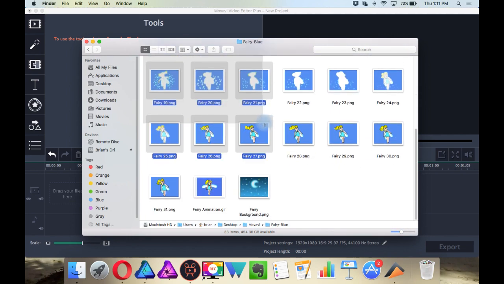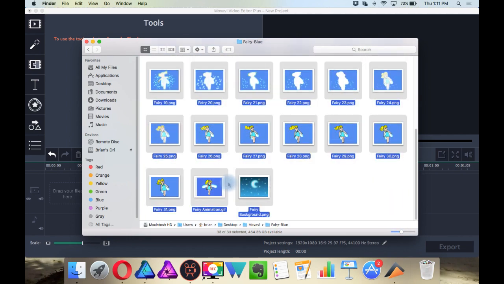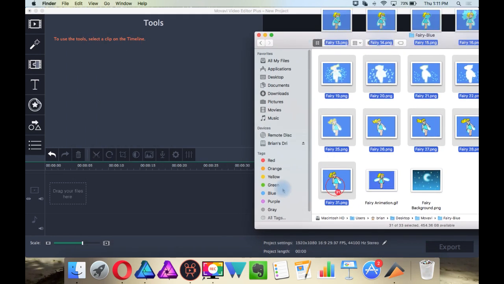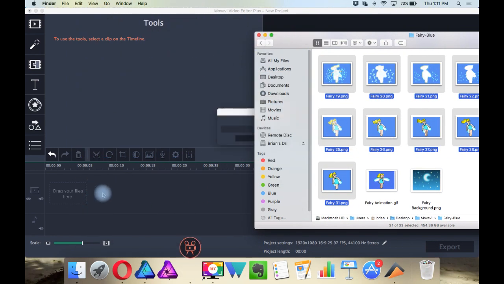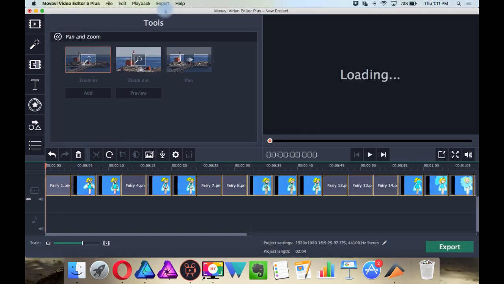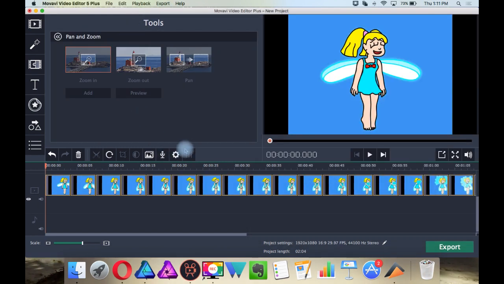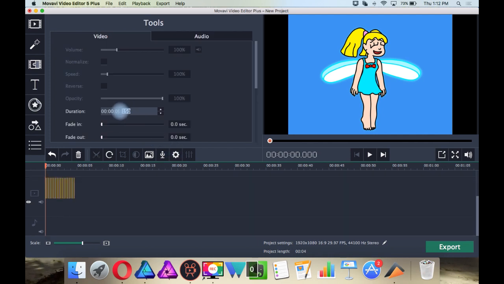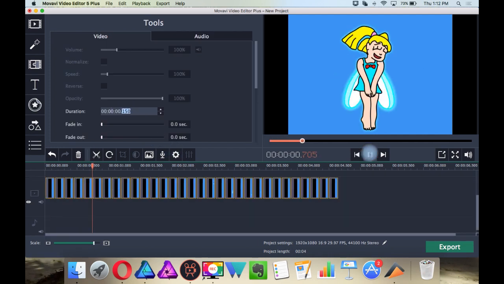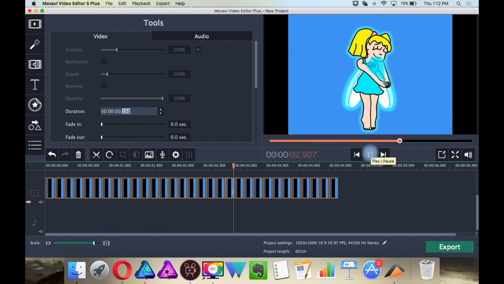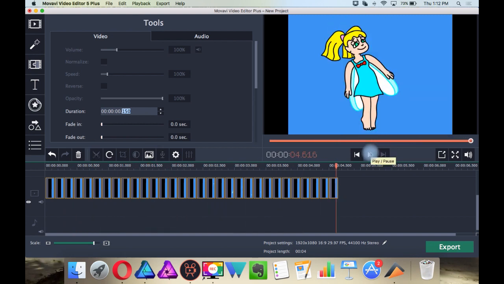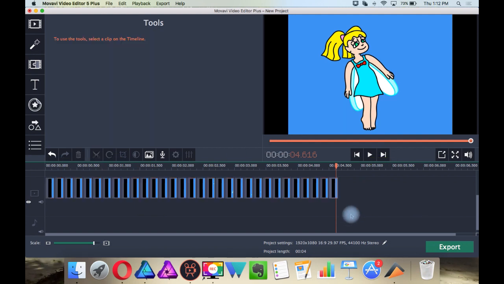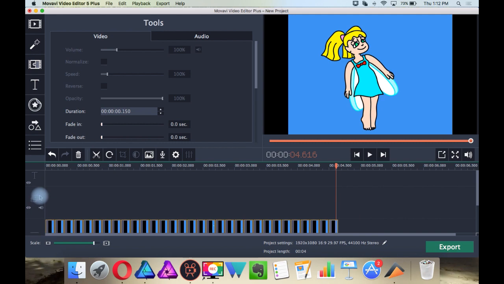You can even add animation in Movavi. Here are several PNG images of Fairy Blue, and now I want to animate them, so I'm going to click and drag them to my timeline. With all these clips selected at once, I'm going to click on the gears icon, and I'm going to change the duration. Not all images were shown, but you should get the true video preview once your project is exported.